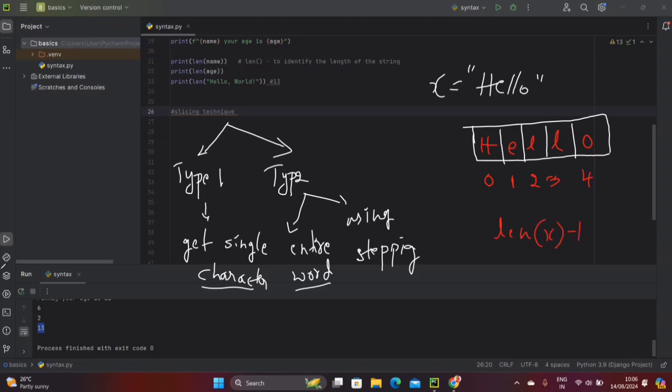What is the len of x? Indexing is nothing but the position value. That's it. So what is the len of x? Totally 5 are there, so 5 minus 1 is 4. So the last index value should be 4. Clear? That is how the indexing is taken: 0, 1, 2, 3, 4.